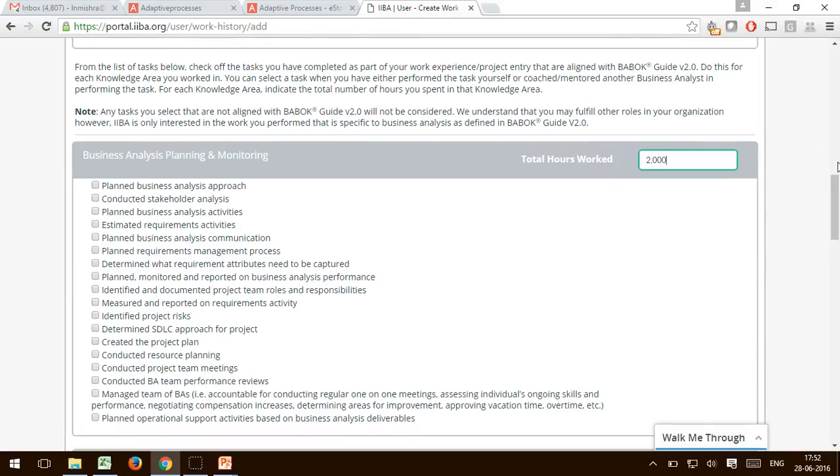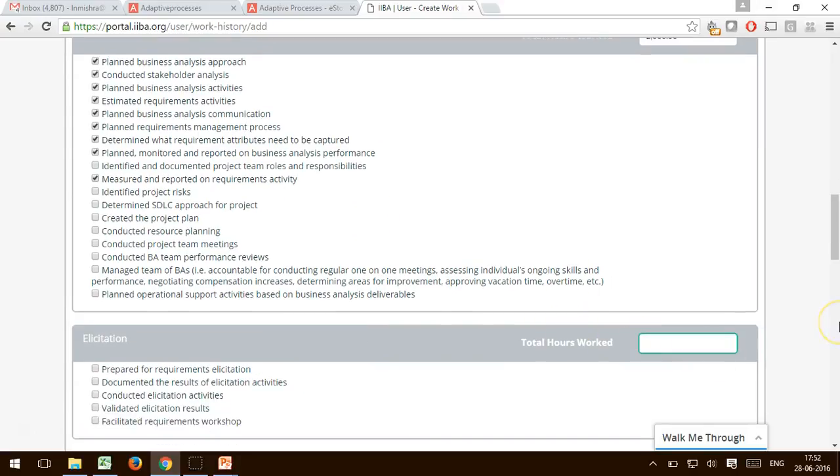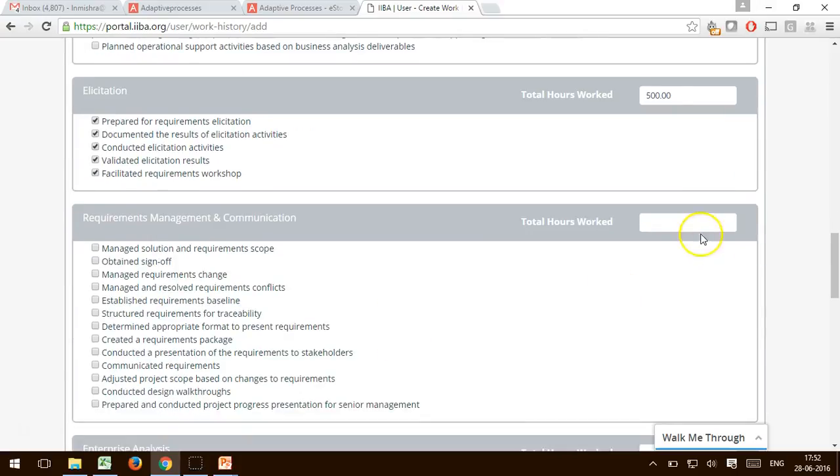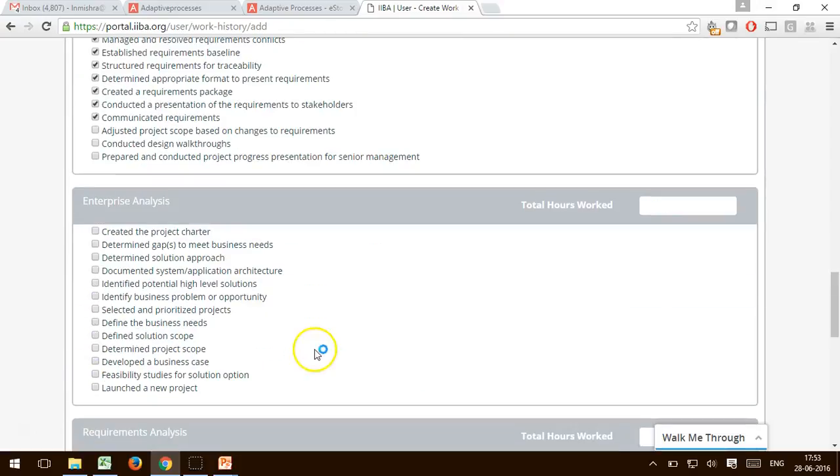So here again, I'm going to take 2000 hours and I'm going to put the activities that I know for sure are BA activities. Okay, so these are all BA activities. Then I'll take it as 500 here. Then I can click all this. This is a little tedious thing, but we have no choice. 400. This is a little easy. So this is 300. Then say no to project management, say no to technical activities, say no to sponsor activities, all that you have to make sure.